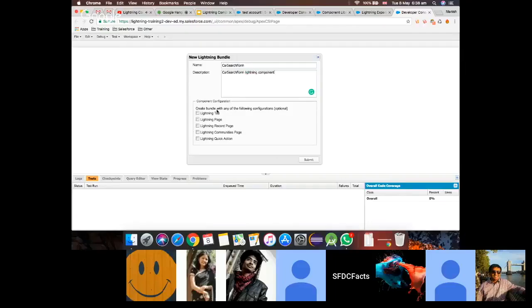Then again, optionally we can select these interfaces where we want to show it. So again, for now I'm selecting the lightning page and lightning record page just to use my component inside a lightning app builder. I hope you remember these two checkboxes are required to use your lightning component inside an app builder, which we discussed yesterday.